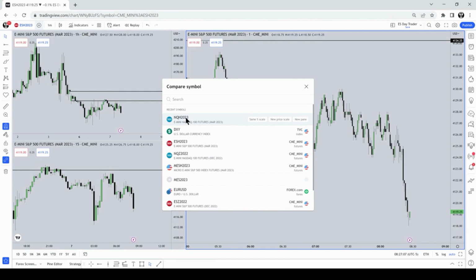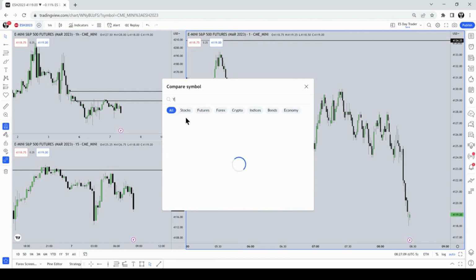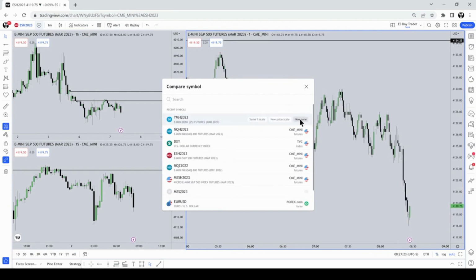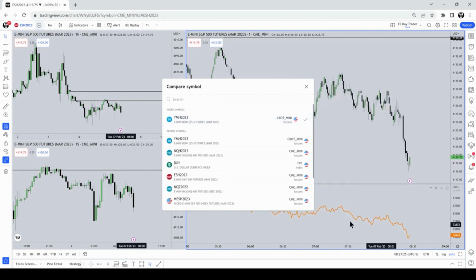You can do this with the Dow too. Like if you wanted to put the Dow up, you put YMH for the month code for March. I'm sorry, for March. November, good grief. 2023. Okay, and if I did that, it's plotting it over top. You don't want that. So you untoggle it and click on New Pane, and it'll plot it down here.